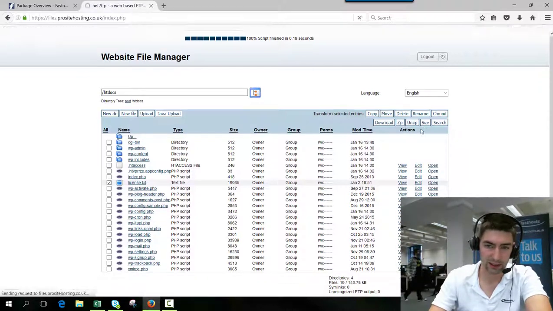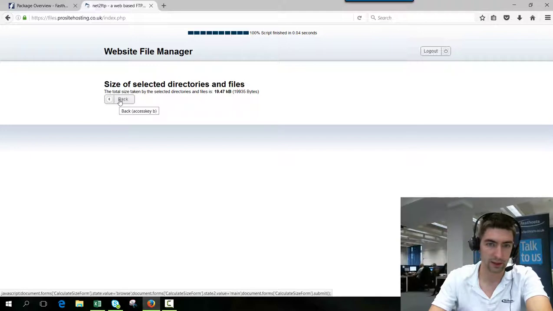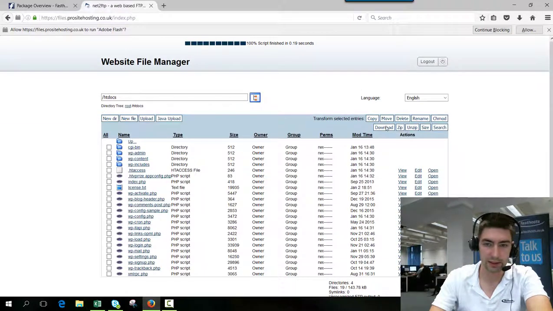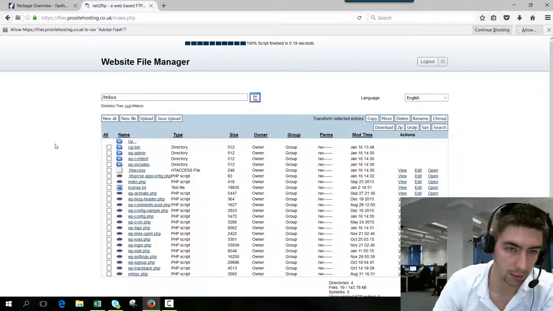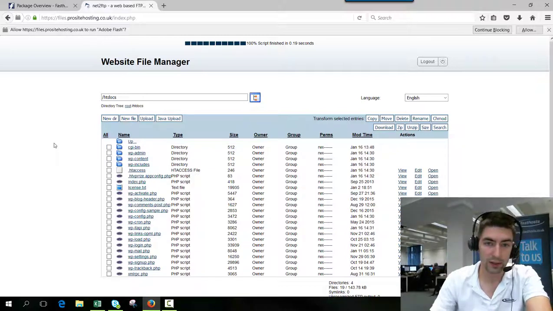You can click on size, which literally just tells you how big the file size is. And again, you can download it if you want to make a backup or anything like that. And if you want to download an entire directory, you could do that as well if you want to make a backup of your website, for example. So one thing that's worth noting is that the file upload limit here is 20 megabytes.